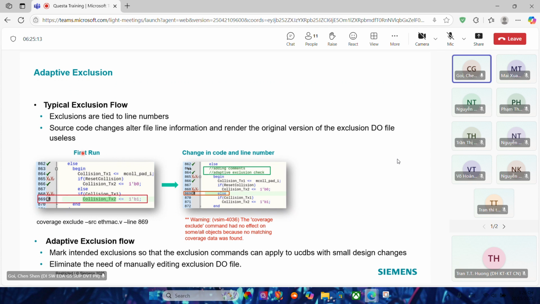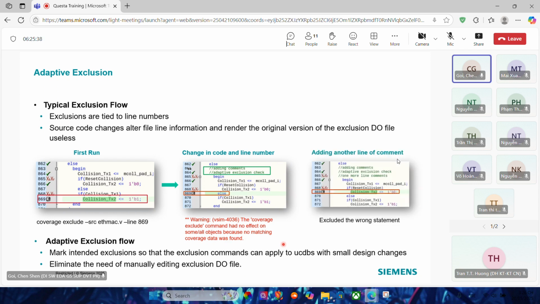So let's say in the updated source code, you'll see the line number 869. Right now, it's an else statement only. So it doesn't make sense to exclude this else statement without any condition in it. So Questa will provide a warning where the coverage exclusion command had no effect on some of the objects because no matching coverage data is found.